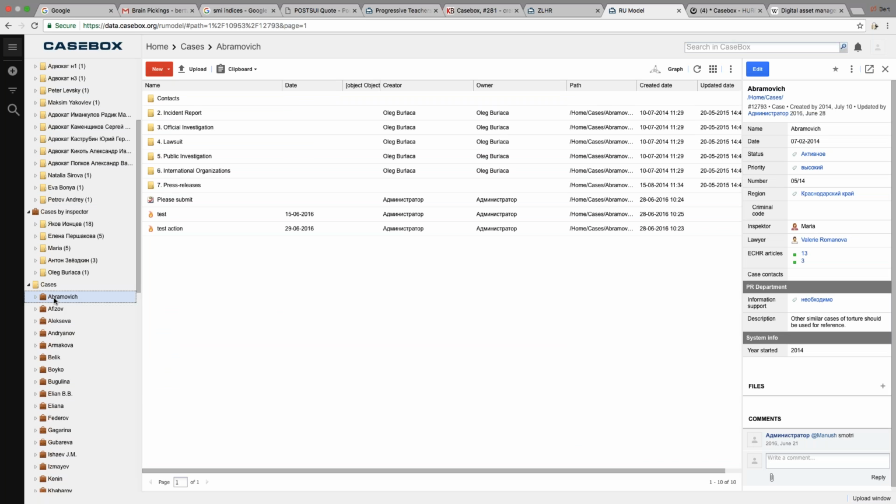So if I click on a case, like the Abramovich case in the middle of the screen now, it shows me the different types of documents which are relevant in this configuration. And then at the right side you can see the details. So it goes from more general to the in-between to the very specific information on particular cases.